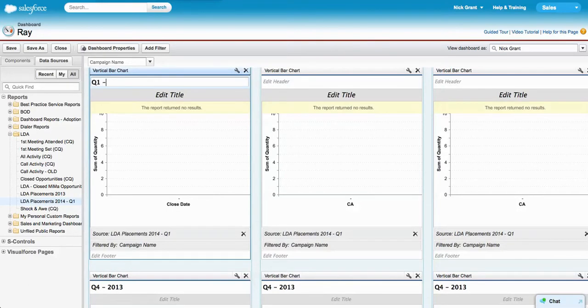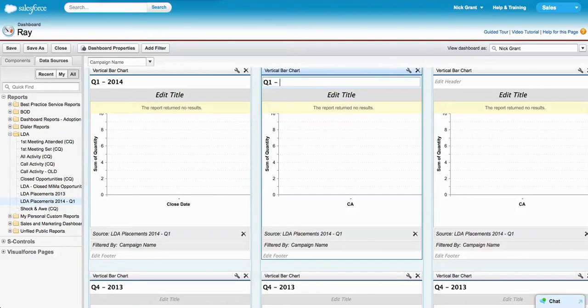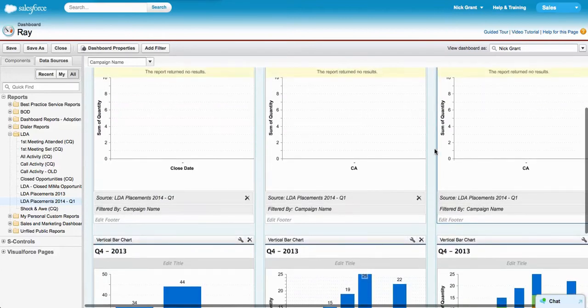So I'm going to call this Q1 2014. This is going to be Q1 2014. Of course, you can name this whatever you want. Q1 2014. And then in this guy, I want this guy to match the one below.